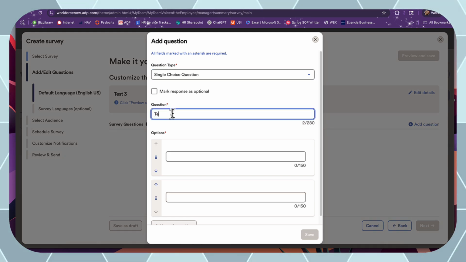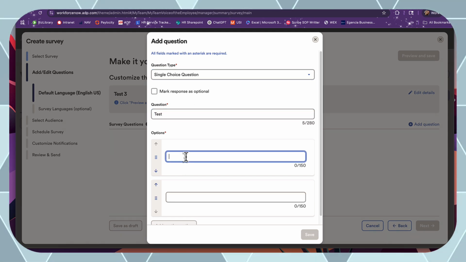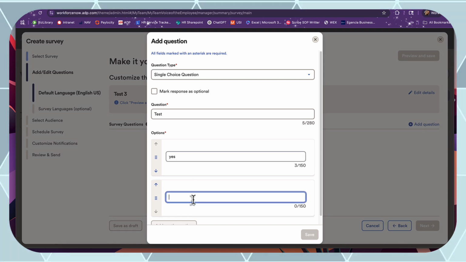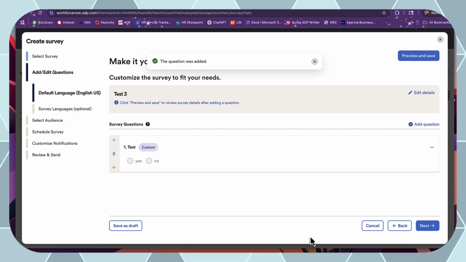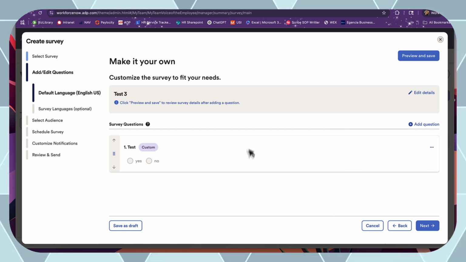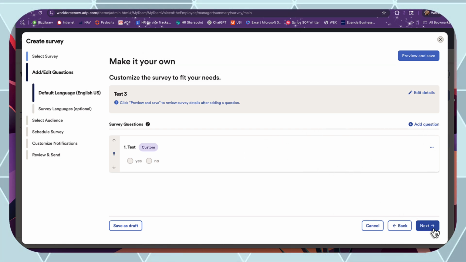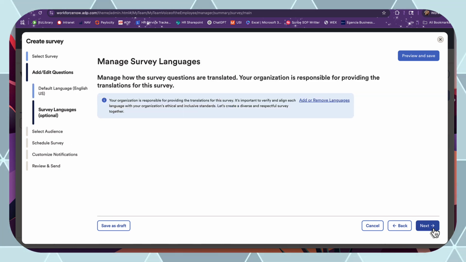And we're just going to put test, yes, and no, and then go ahead and click Save. You're able to add as many questions as you would like to your survey. So once that's completed, you can go ahead and click the blue Next button.